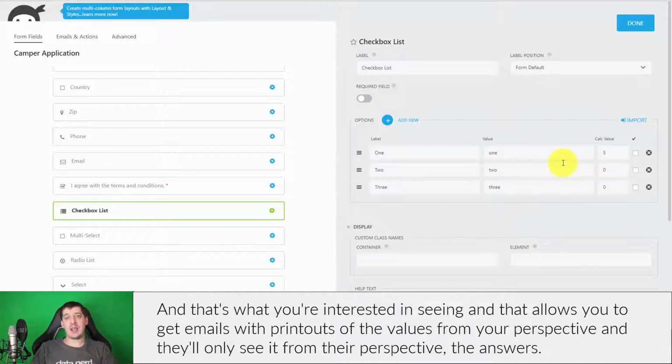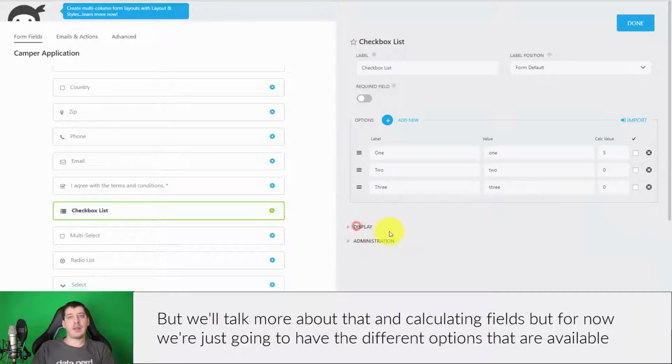And that allows you to get emails with printouts of the values from your perspective, and they'll only see it from their perspective, the answers. But we'll talk more about that in calculating fields. But for now, we're just going to have the different options that are available.